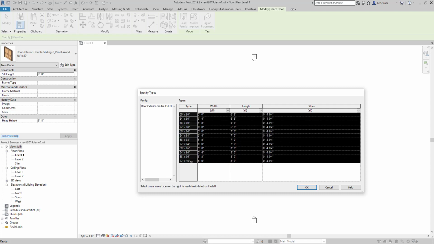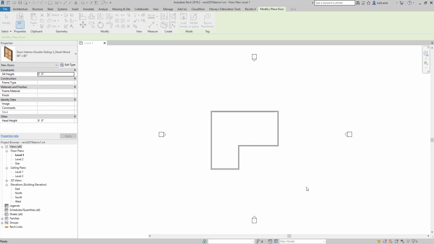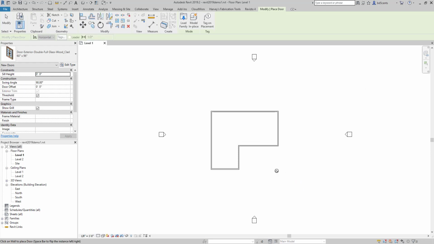The reason you don't want to do that is there's probably some sizes in here that you don't want to use. So you want to make sure that as you're loading these in, you're only loading the ones that you think you're going to use for the particular project that you're on. So I'm going to hit OK. Those doors are going to get loaded in.